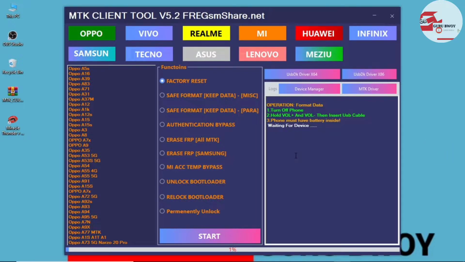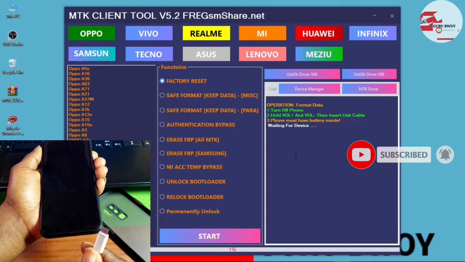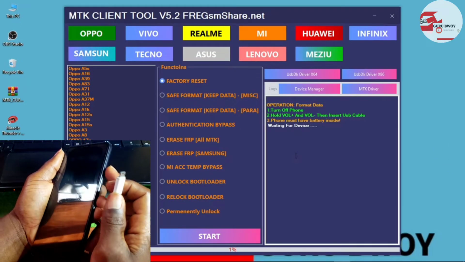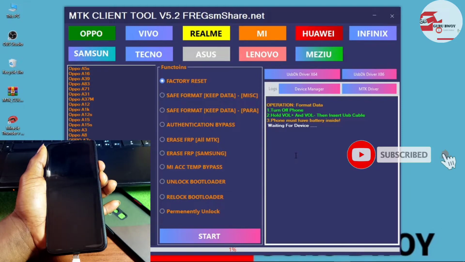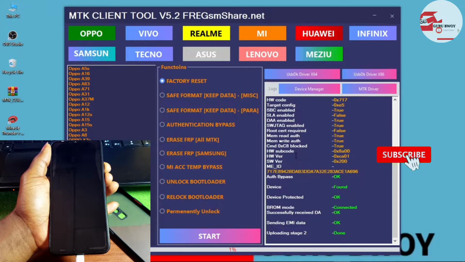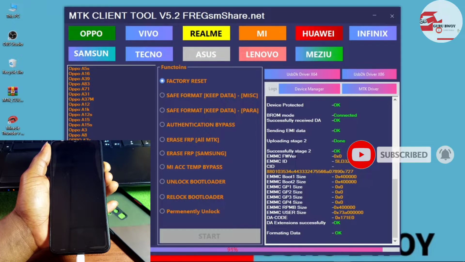First, let's switch to our phone and make your USB cable ready. Here we have our phone. Now press the volume up and volume down keys, as shown in the instruction in the log box. Now connect your USB cable and wait for the computer to detect your device. Now our device is being detected, so wait for it to finish unlocking your device. Now you've successfully unlocked, and the format has been done.